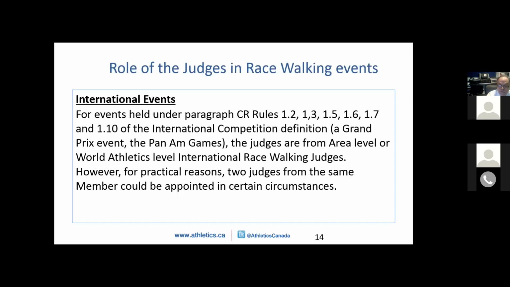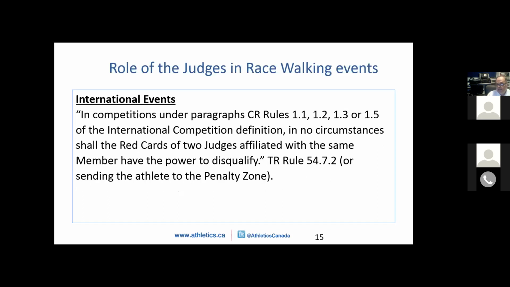However, what this meant is that this rule here would apply to competitions under rules 1.1, 1.2, 1.3, 1.5.